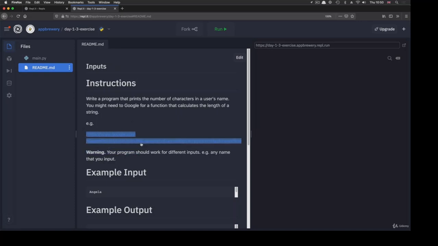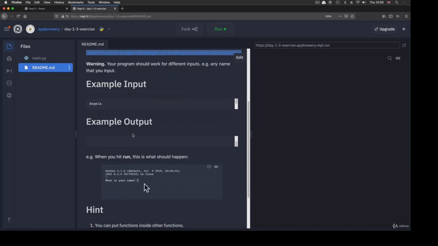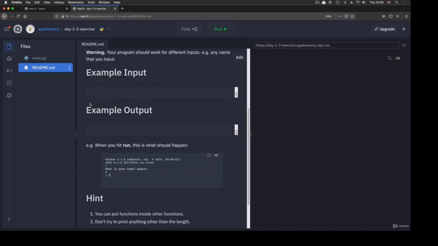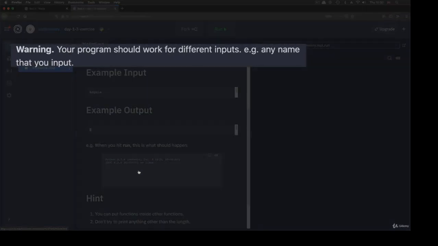And the idea is that you're going to write a program that's going to print the number of characters in a user's name. For example, if I input my name, which is Angela, it should output the number 6 because there's 6 characters in the word Angela. But remember, you can't just print out the number 6 because when I'm checking for this code, I'm going to try a whole bunch of different names as the input.